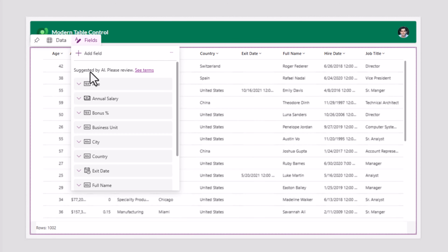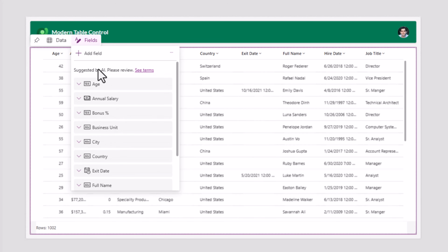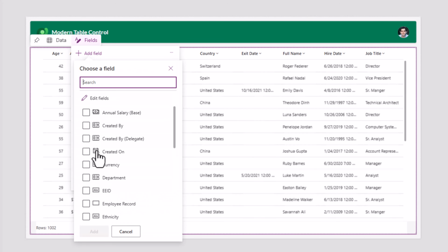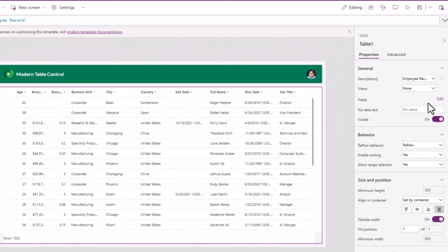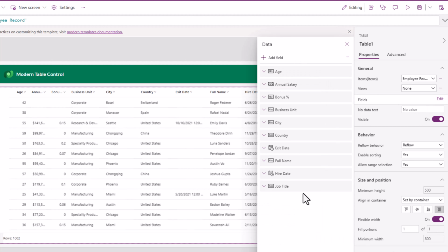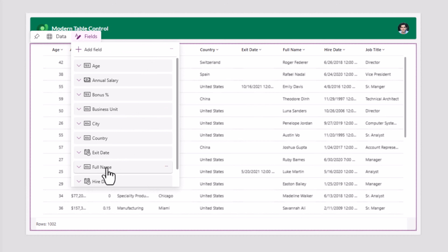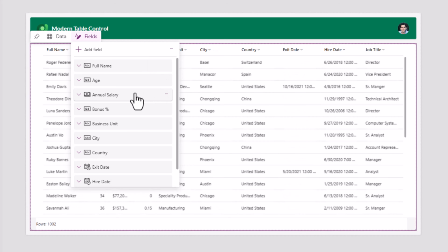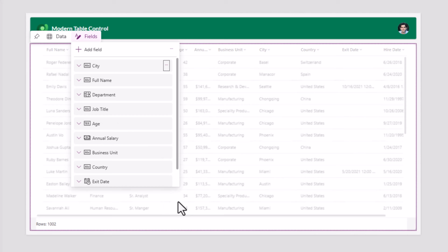If you have AI suggestions turned on, the initial set of columns that is selected is recommended by AI. I also have the option to click Add Fields and select any other columns. These same options are also available on the right-hand side properties panel. Fields is what defines which columns you want to list out in the table control. If you need to reorder the columns, you can simply drag and drop to reposition the columns. You can also remove columns that you do not want to show as part of the table control.